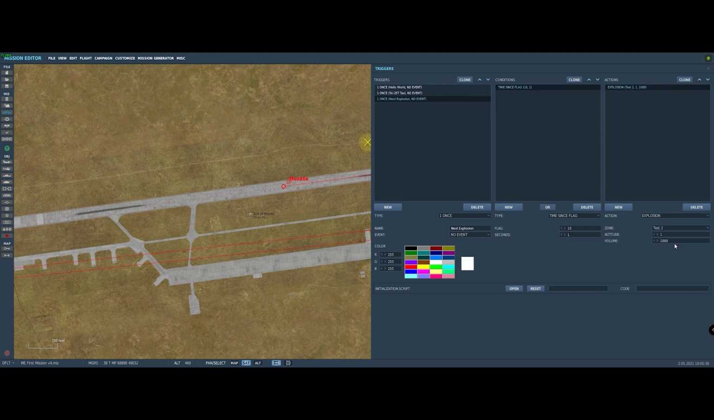So now what I'm going to do is set a condition that waits a second after flag 10 is set, and then adds an explosion at the second zone, and then sets flag 11. And then if I clone that, all I have to do is change this flag to flag 11. So we wait on flag 11, and then we go to test zone 3, add another explosion, slightly larger, and then we set flag 12.